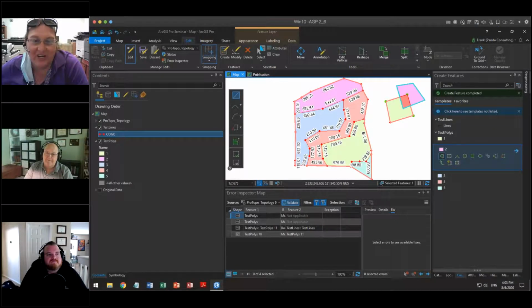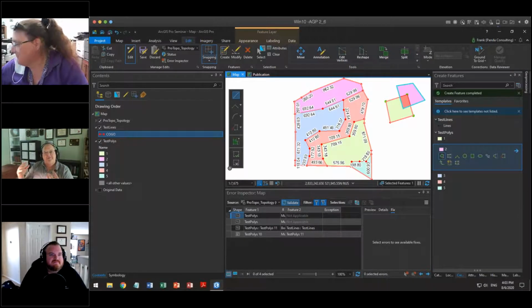How often should we check it now in Pro? Are we talking about Pro Parcel Fabric, or are we talking about just regular Pro? Well, for me, I just do parcels. But yeah, you know.